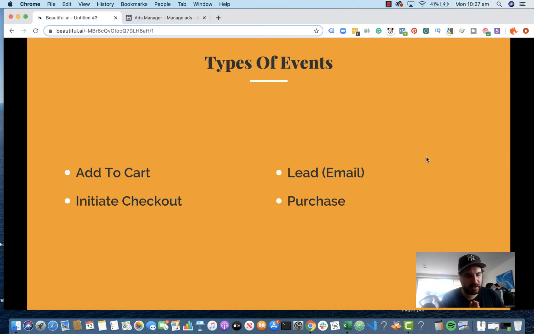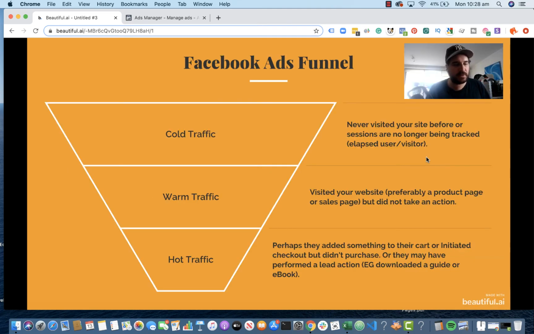So we're going to go back here and have a look at the different types of events. Again, like I said, we've got add to cart, we've got initiate checkout, we've got lead, and we've got purchase. So this is a Facebook ads funnel, and at the top you've got cold traffic. So this is generally someone who's never visited your site before. Or what could have happened is maybe they were on your site 365 days ago, but they're no longer being tracked. So they're coming back, and in Facebook's eyes, they're a new user. So what we call a lapsed user or a lapsed visitor.